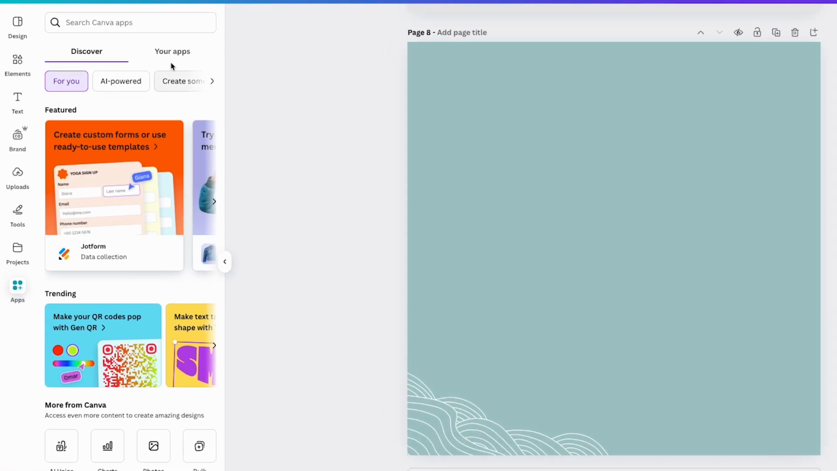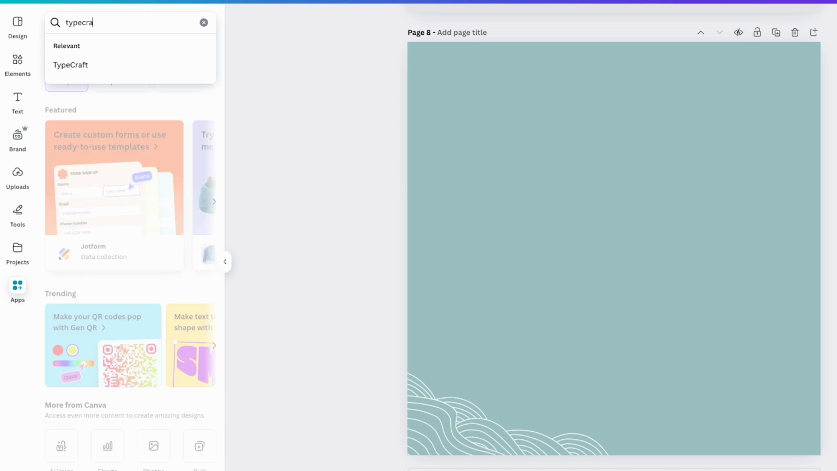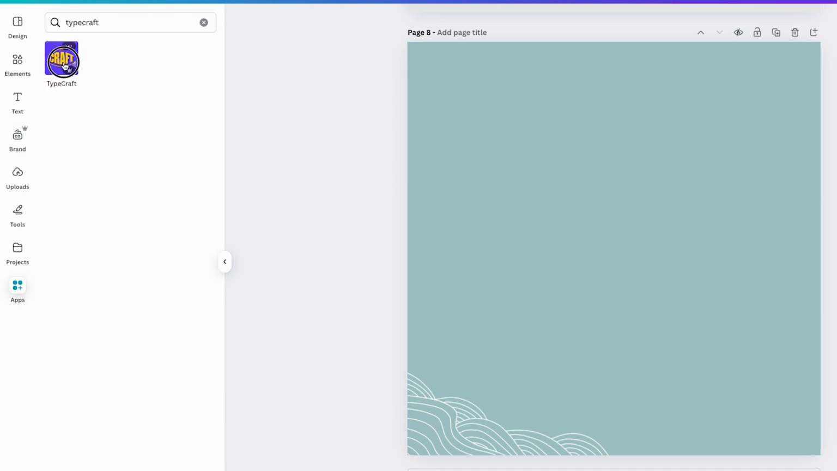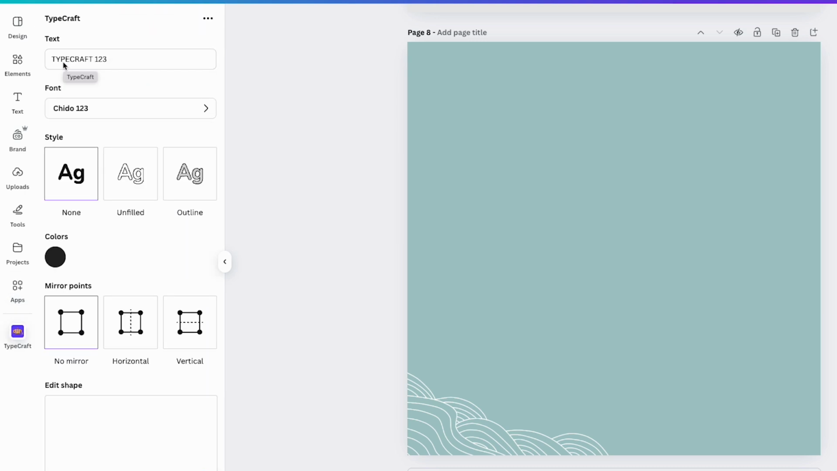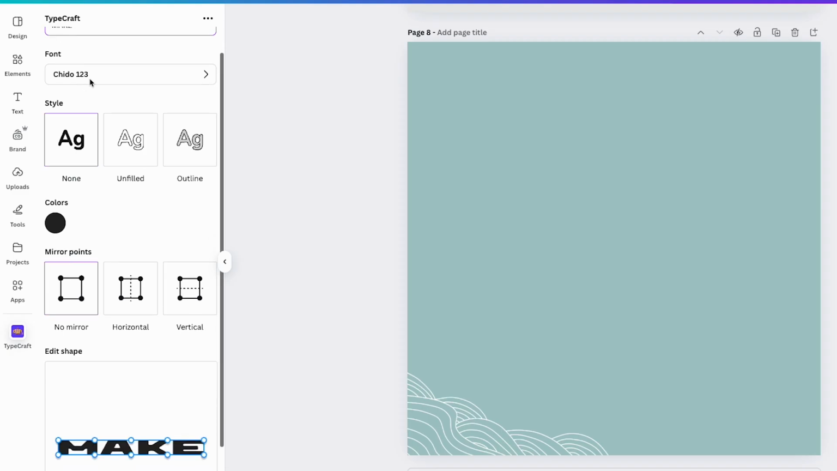So again, in the app section, I will search for TypeCraft and click on this app. The first thing I need to do is add my text. I want to add two different text boxes, so let's start with the first one. The first one will be the word make, and I'll leave the font as it is, but if you want to change the font, you can do it right here.